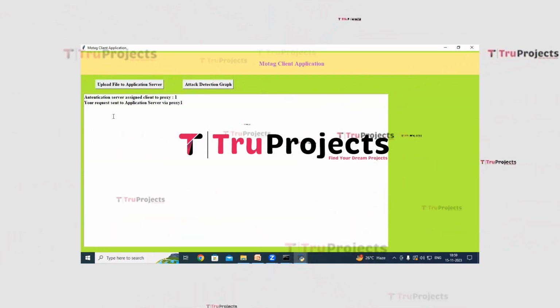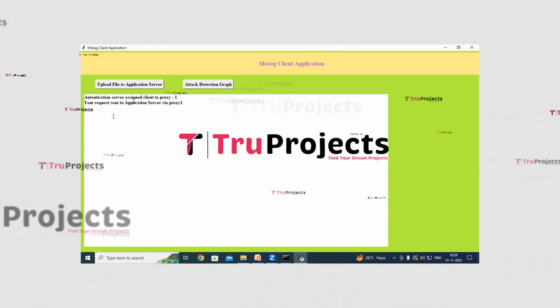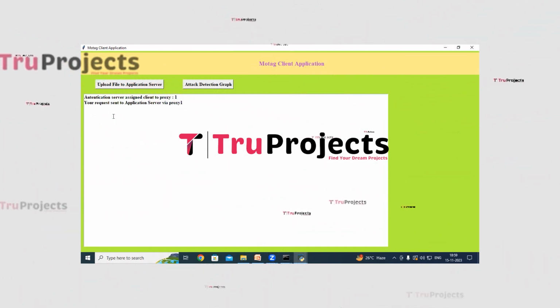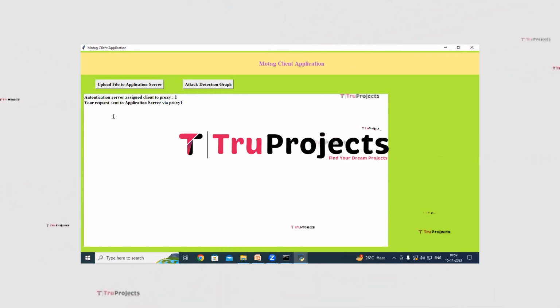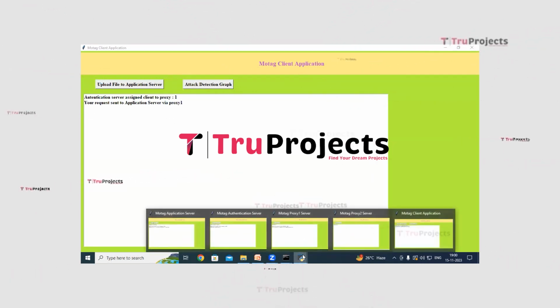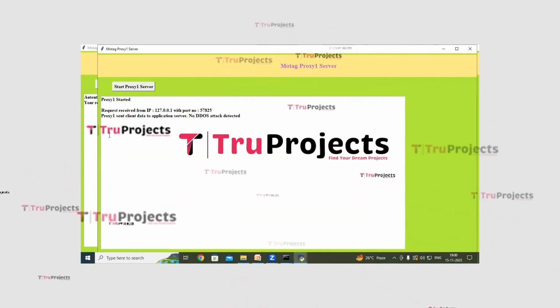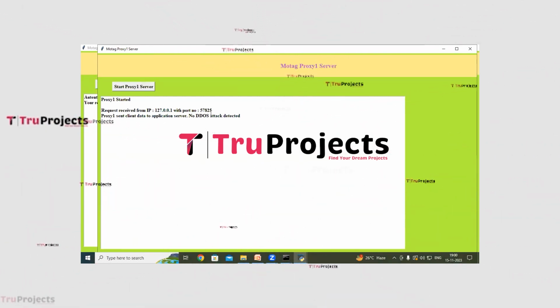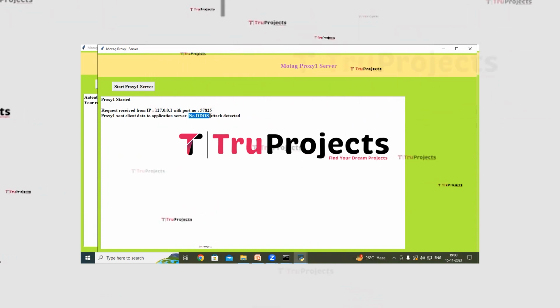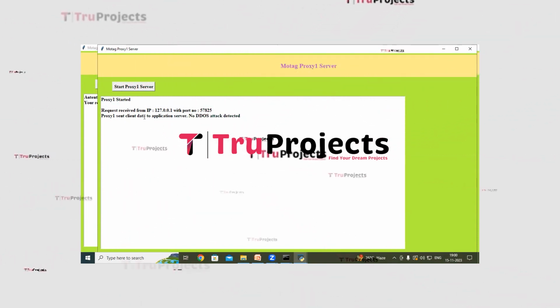So here we can see the authentication server assigns proxy 1 to the client. So proxy 1 sends the request to the application server, which processes and saves the file in the received data folder. And if we see the proxy 1 server, we can see from which address the request has been received, and we can see no DDoS attack has been detected from the uploaded file.